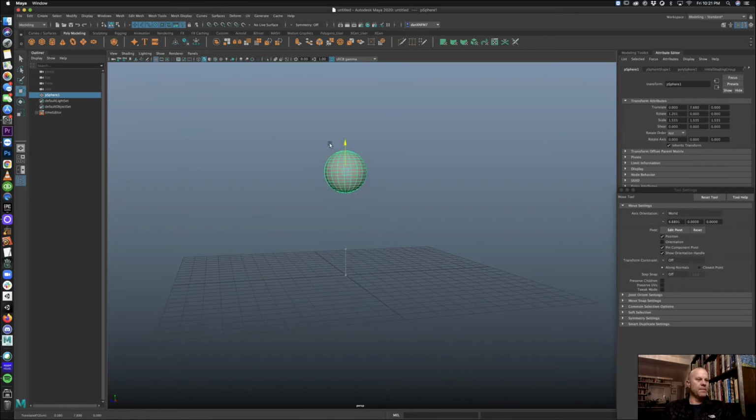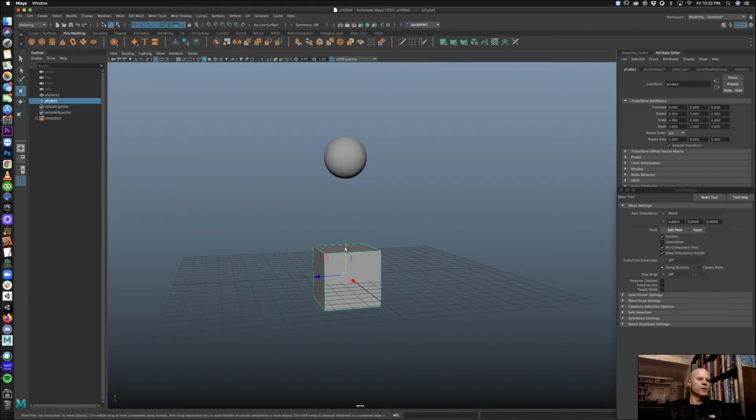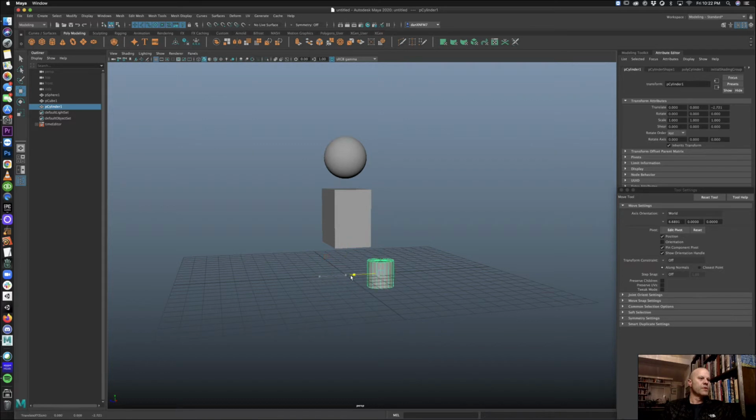All right, I'm going to bring it up, and I'm just going to get myself a cube. I'm going to scale the cube up, and I'm just going to build a character here, kind of quick and simple, using some basic shapes.